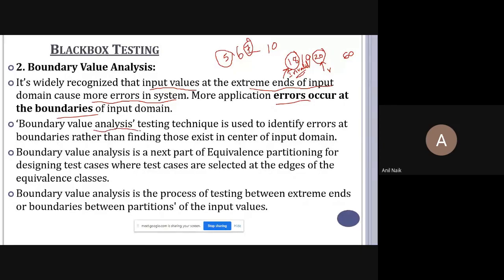The boundary value analysis testing technique is used to identify errors at the boundaries rather than finding those that exist in the center of the input domain. In the range 19 to 60, checking a value like 40 is covered by equivalence class partitioning. With boundary value analysis, you cover the boundary values.